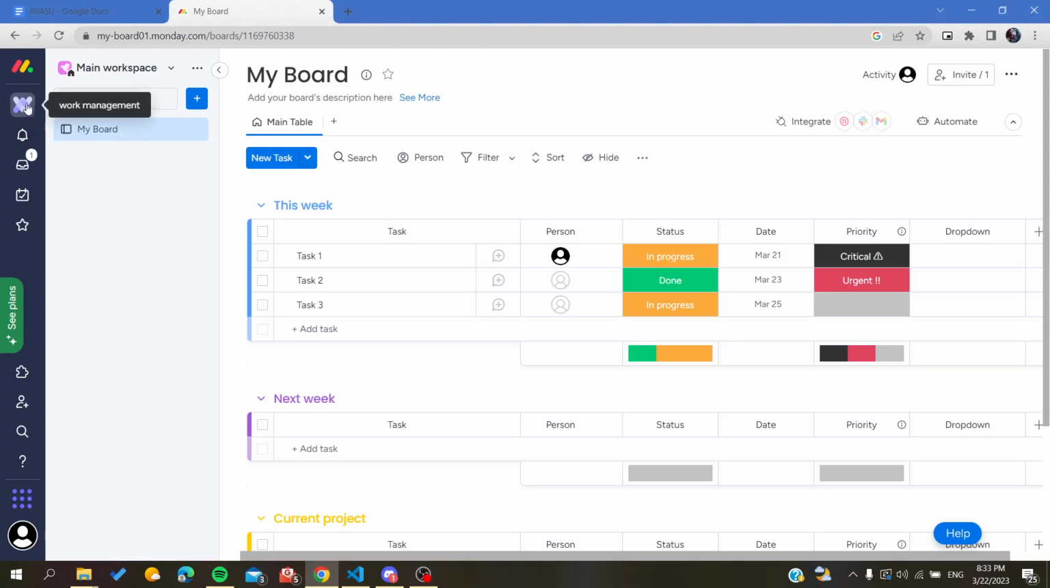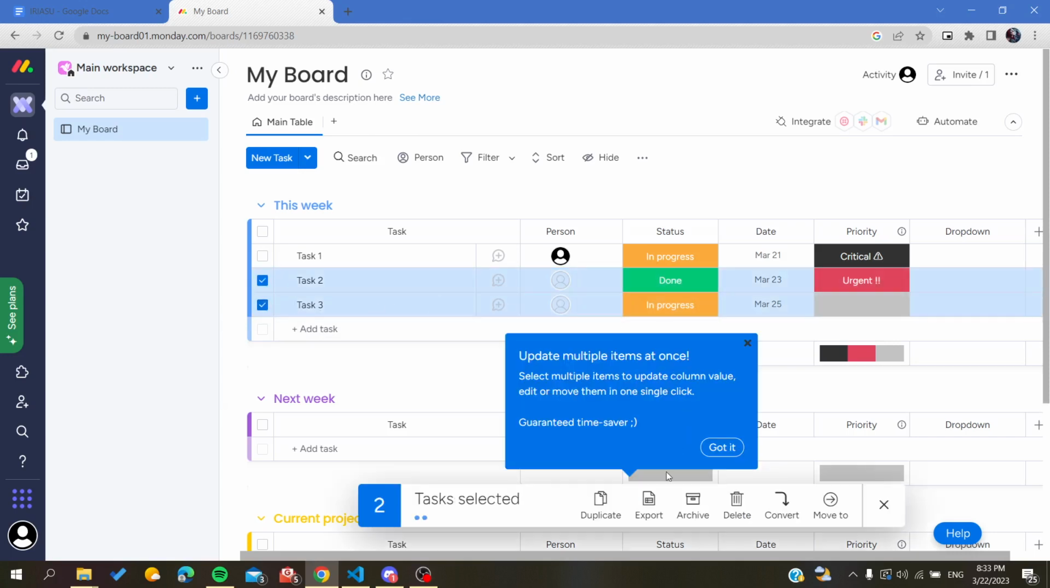So basically the first thing that you need to do is to go to your work management or workspace and then access your board, and here we will find our board views. And basically I only have this list view, and now I'm going to archive some of these tasks so I can show you how to unarchive them.